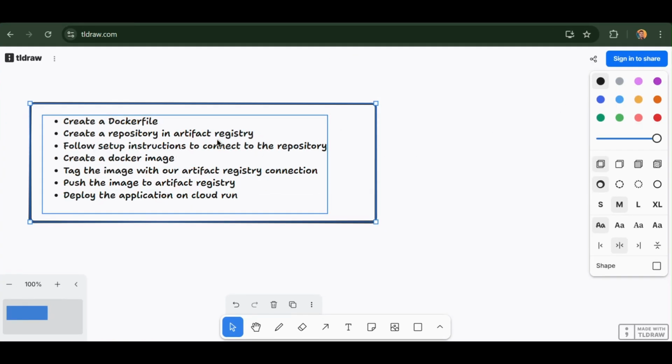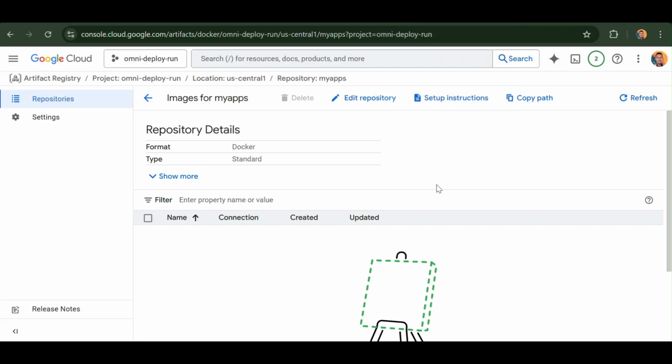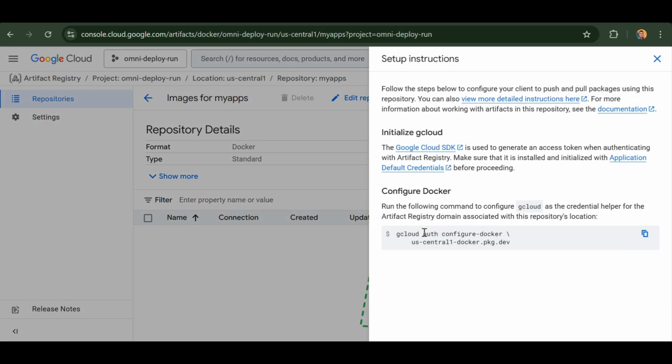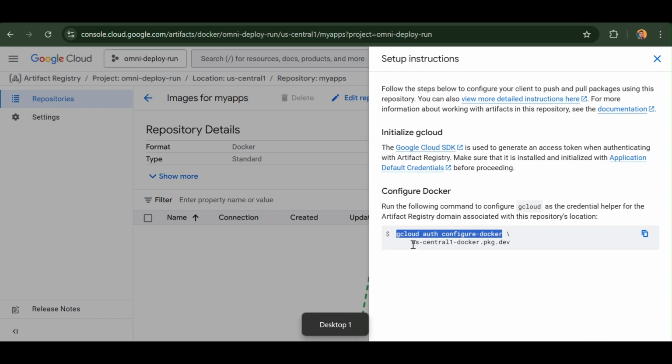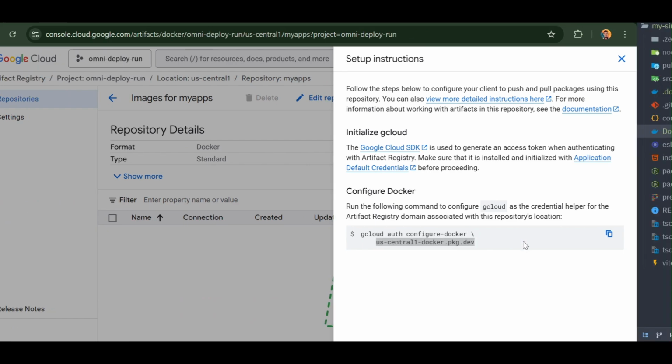That command is basically, once we create that repository, we go to setup instructions, and then we get this instruction right here. I will just copy it, because I'm on Windows, and sometimes this command right here can have issues with that. So I'll copy that and then paste that.